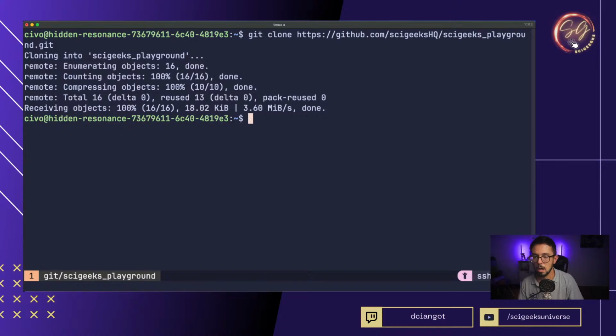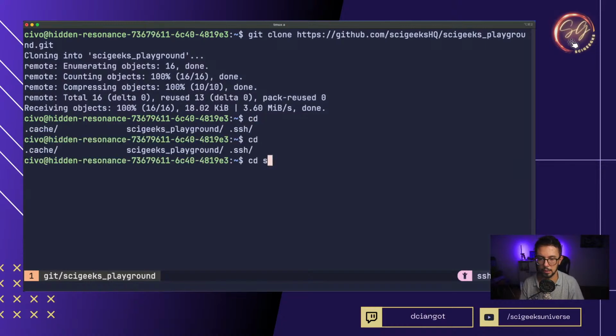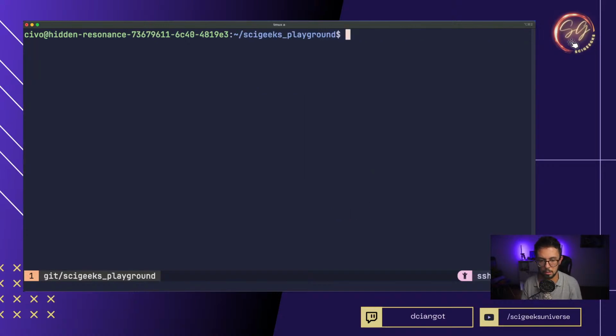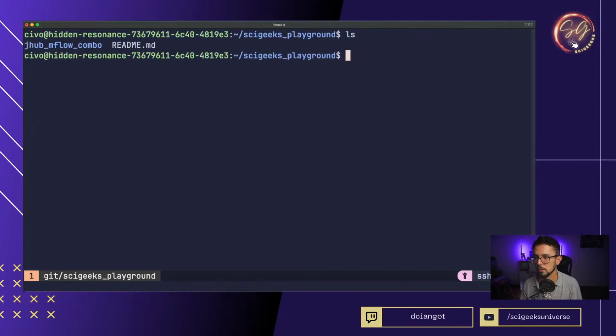Sorry about that. Okay, let's go into Cygex playground. Now you can see that here there is the JHub MLFlow combo, and we can log in to that. So cd JHub combo and MLFlow. So we stop at the first MLFlow.